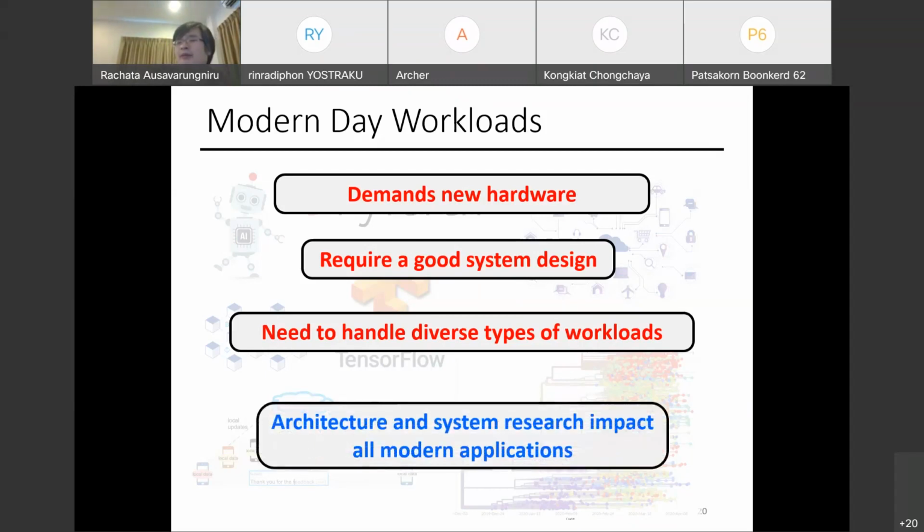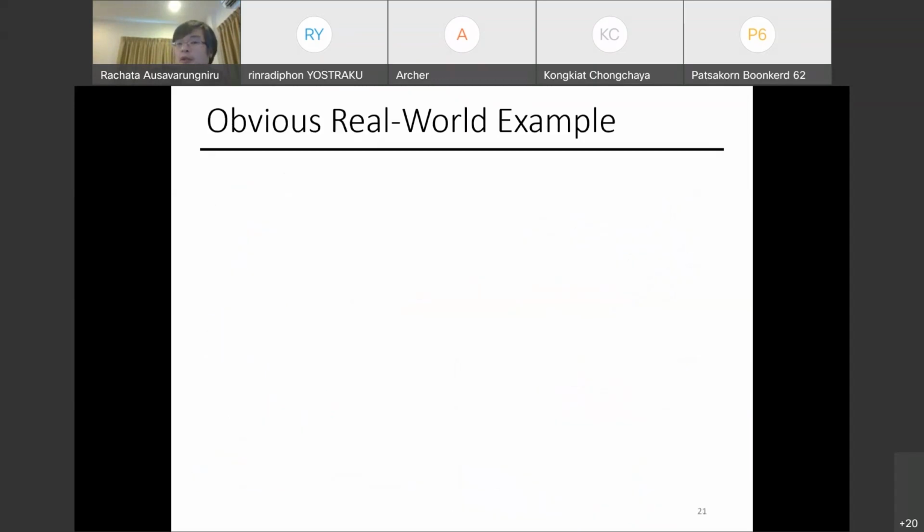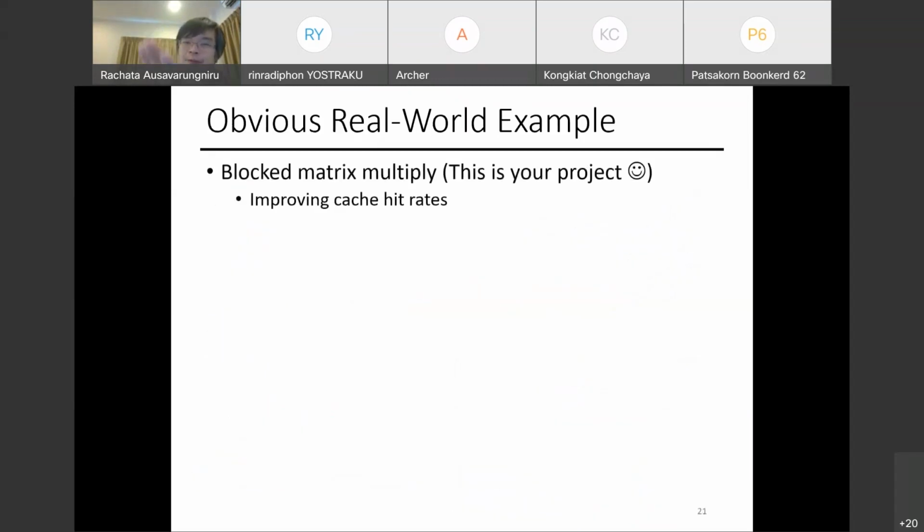And one thing I would wrap up is that it actually does impact a lot of modern applications, right? I'm going to go through some obvious real world examples. So this is your project, right? The block matrix multiply. This is the first step at making your matrix multiply faster. It improves cache hit rates, right?